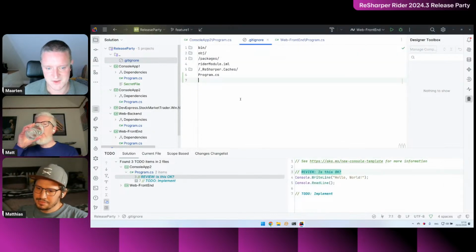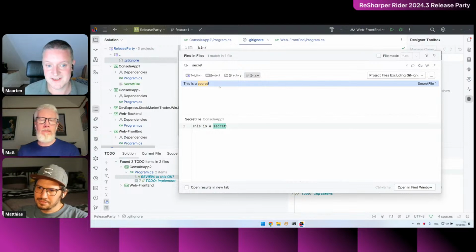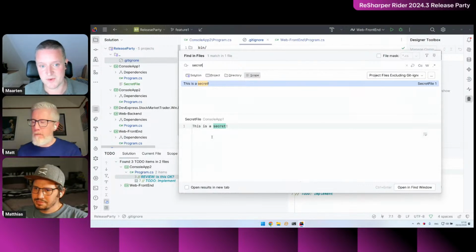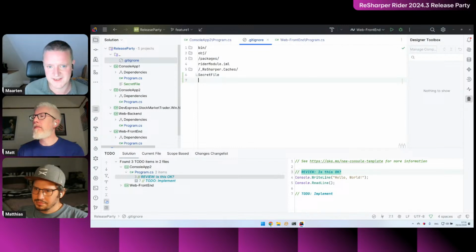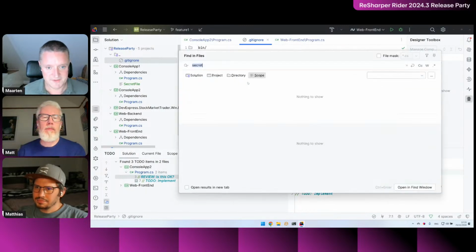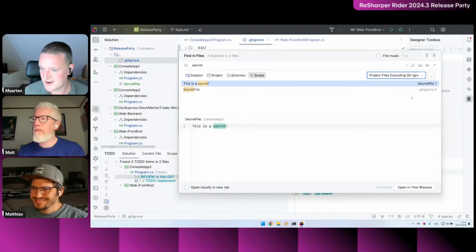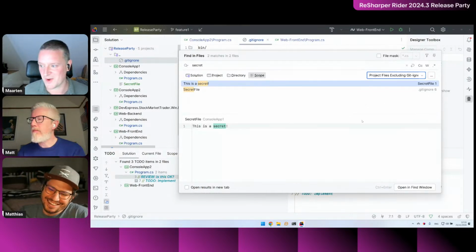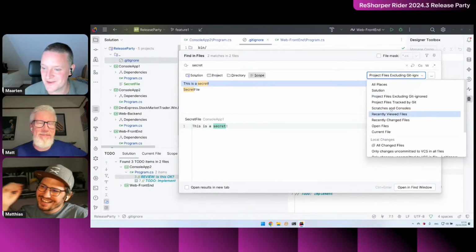So actually, let's try this with a different file. If I search for secrets, there is a secret in my secret file in my project. If I ignore the secret file, and by the way, I know why this failed with the program.cs. It is because that file is already part of my Git repo. But if I now search for secrets in projects excluding git ignored. Wow, this just broke right when I'm demoing it. Anyway, I will continue then with the free tip that we have here.